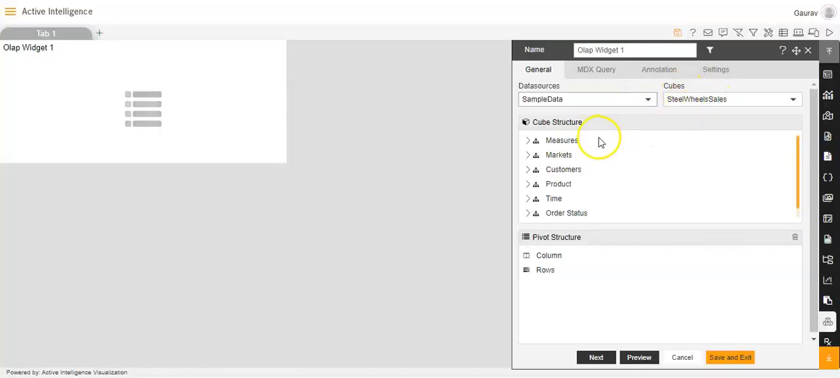Now, once we do this, we will go to the option measures and we'll expand this. And here in measures, we'll see we have quantity and sales. And here I will just drag the sales and drop it here in the column like this. Now, next what I'll do is I will expand this option product. And in the product, I will click line and drag and drop it in rows like this.